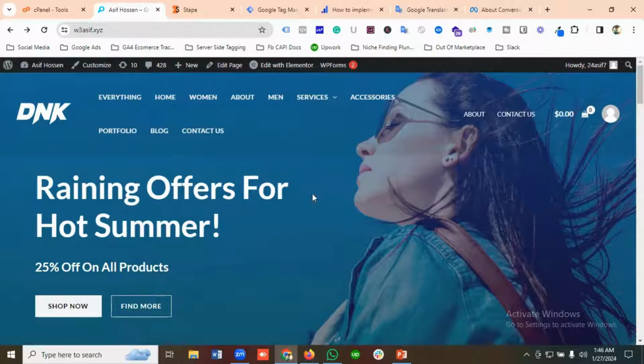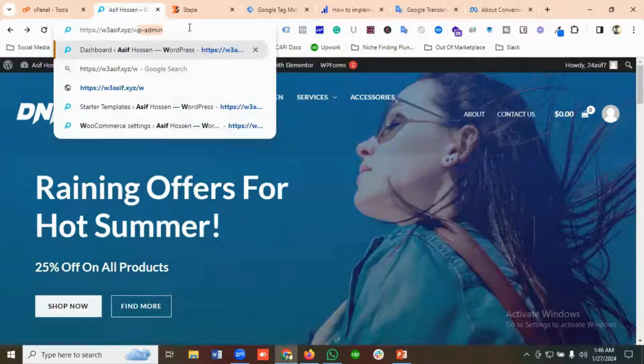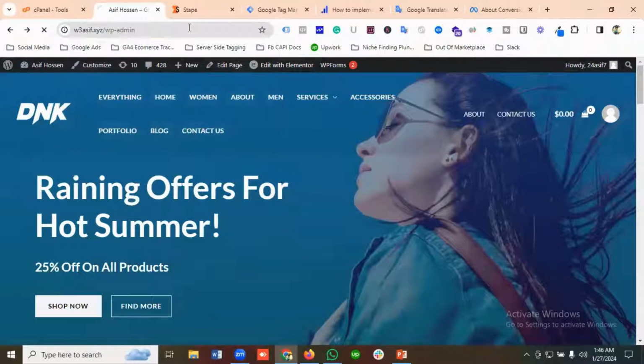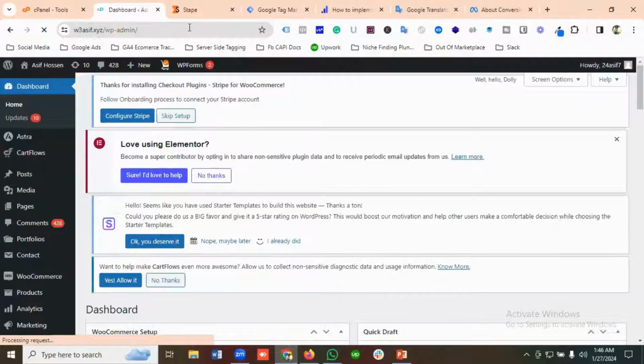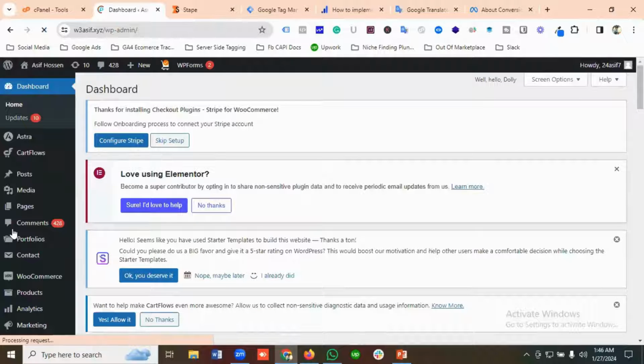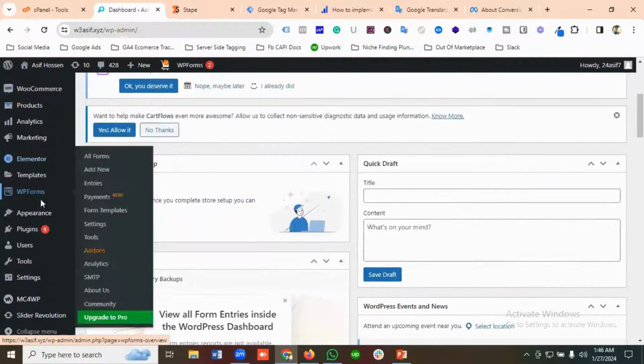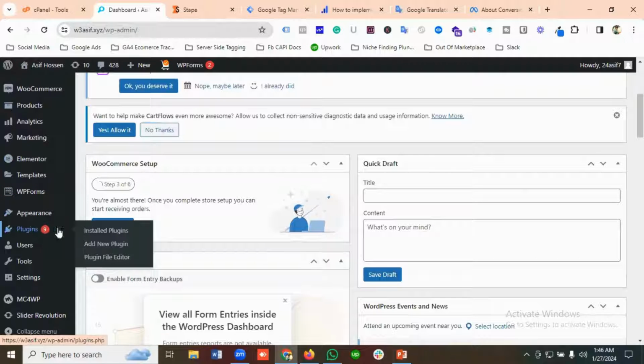So first of all, we need to install a data layer. For enabling the data layer, I'll go to the admin panel of this site. As you know, this is a WordPress CMS, so for going to the admin panel, I'm going to write /wp-admin after my website URL. Then it will take me to the admin panel of my site. Then I'll go to the plugin section and click on add new plugin.